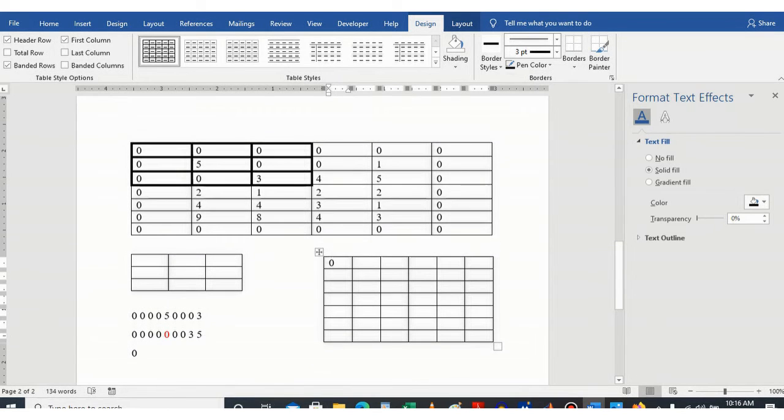Now, we will move the kernel by 1 step to the right. We will move the kernel by 1 step to the right. So this kernel will come here.